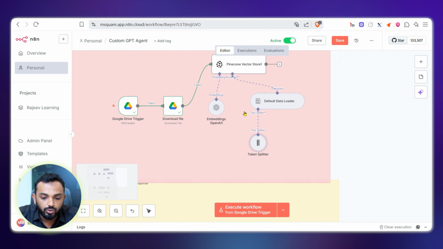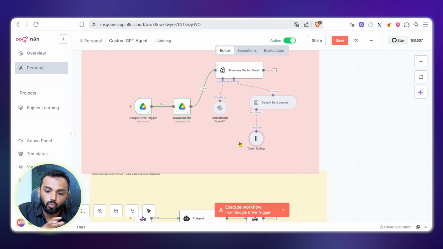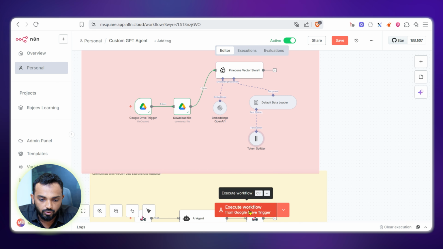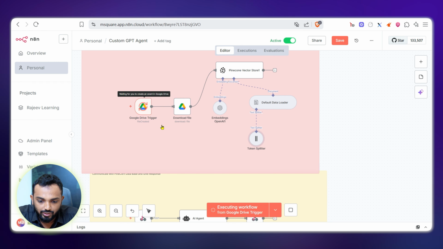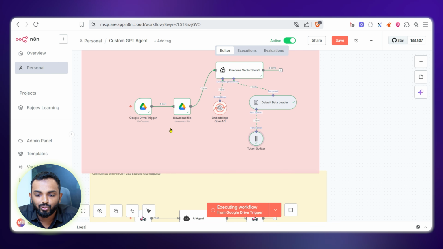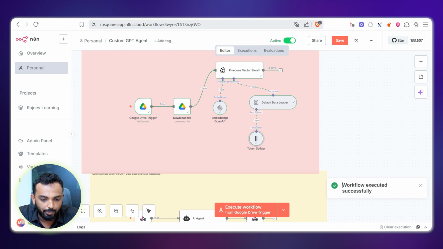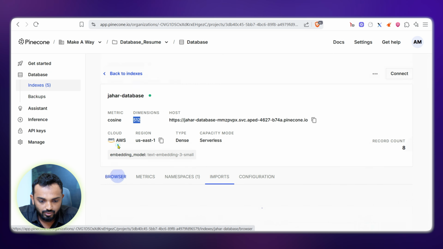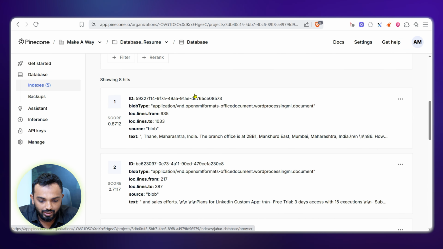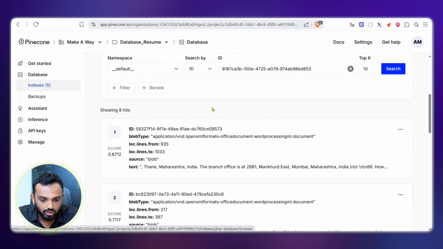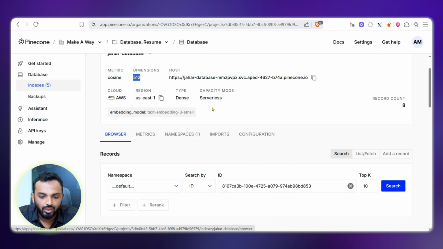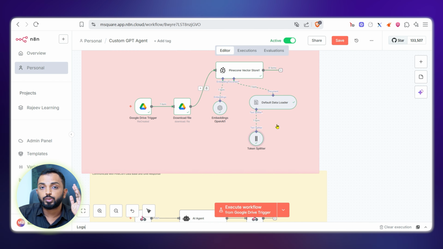Now let's execute the workflow so that data from Google Drive will go to Pinecone. Let me click on execute workflow. It's running. I'm excited, guys. All good. It has just been fed to our Pinecone. You can see the document has come, right? It's all good. We have the data over here now. So that's the first part.